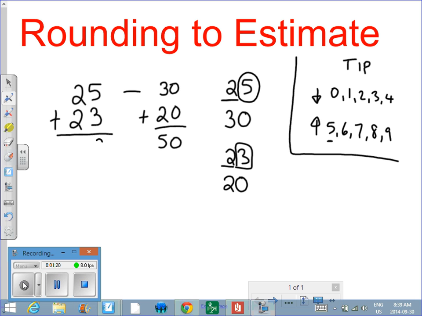Then the students go back and add the original numbers and check how close their estimate was. I find that 48 and 50 are pretty close.